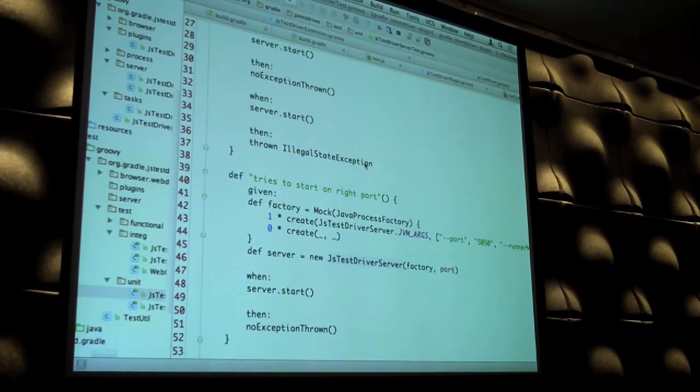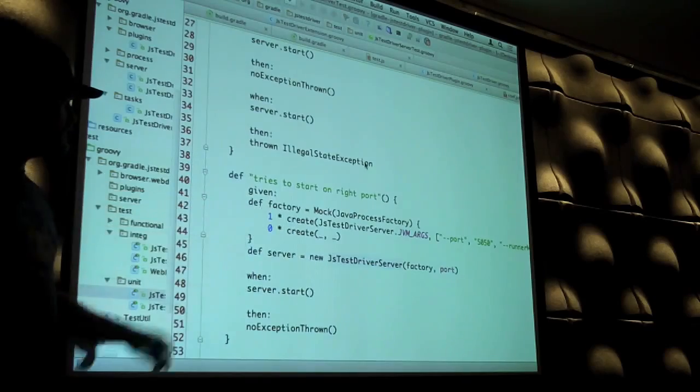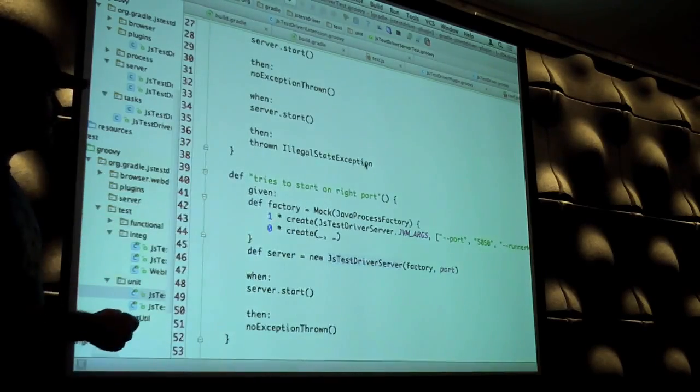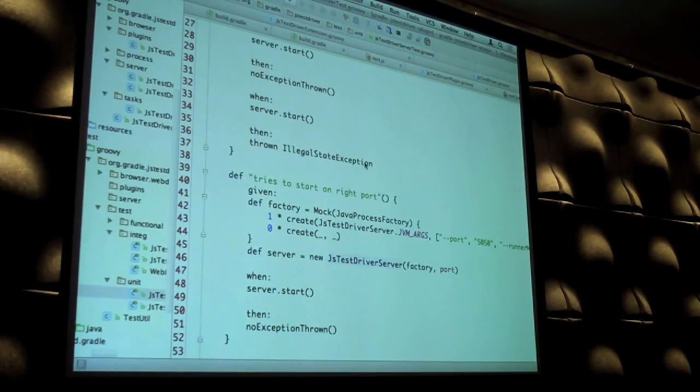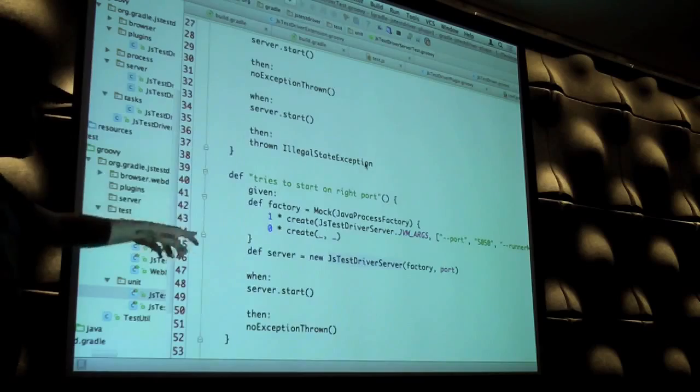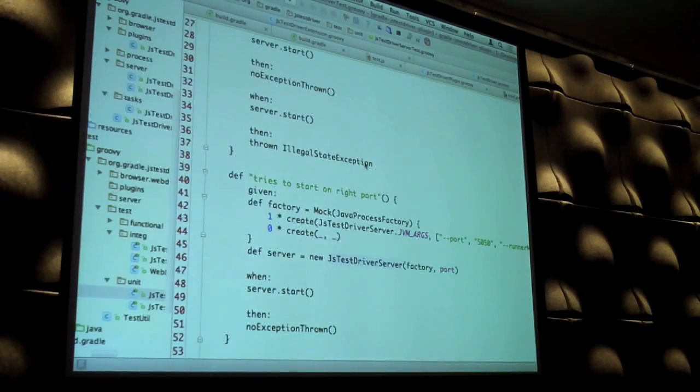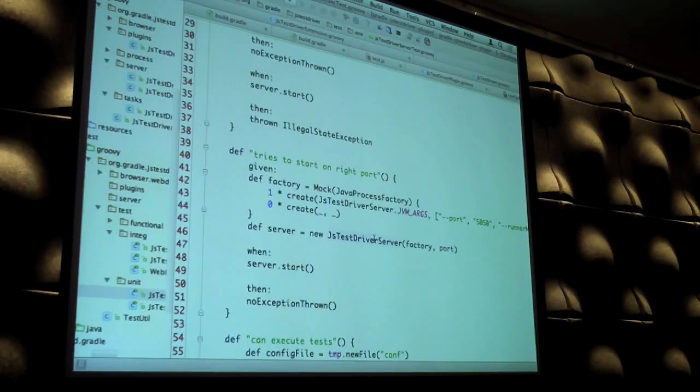Testing that if we give it some particular arguments, one of the collaborators is this process factory guy that actually manages launching the JS test driver process. If we pass in certain arguments, we're trying to test here that it actually does start on the right port, etc. But whatever we're actually building, the tests are going to be specific to that. But I can test it in isolation.